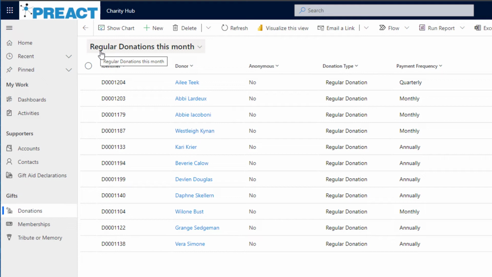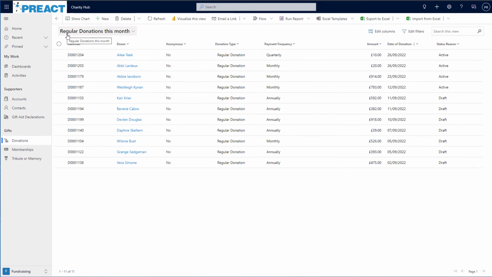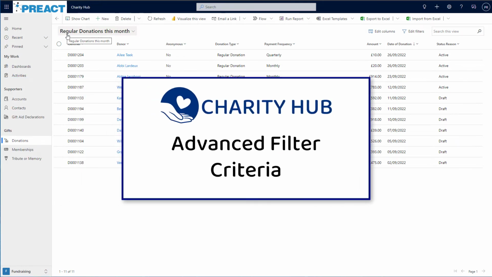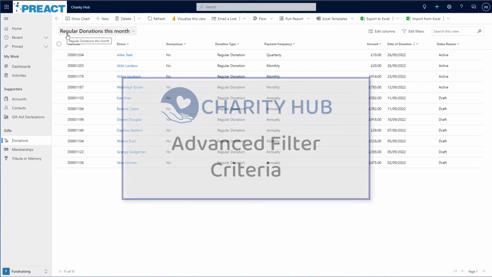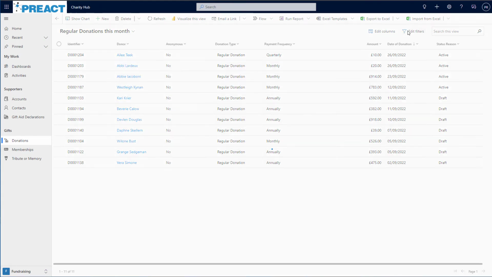Now, I can take these filters even further and get a lot more complex. In this example, we've only looked at filtering based on information held on the donation itself. But what if I want to start filtering based on data from related entities? For example, maybe I want to find all regular donations this month from contacts that live in London. Well, I can easily do that by clicking Edit Filters.